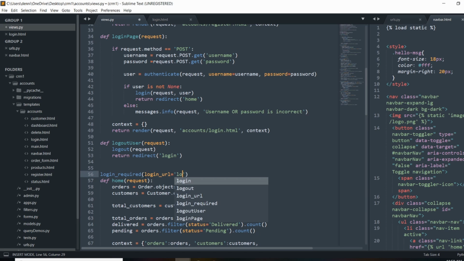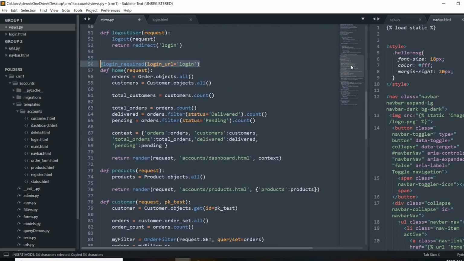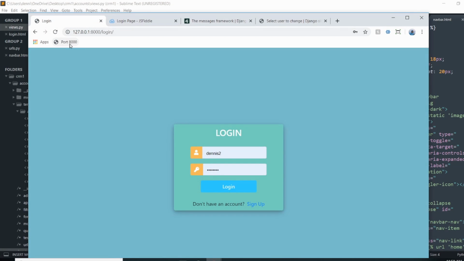So we want to send them back to the login page. So login required, and that needs to be an @ symbol. And we'll just put this above every single view that we want restricted. I'll first put that above the home page, and let's go to our home view.